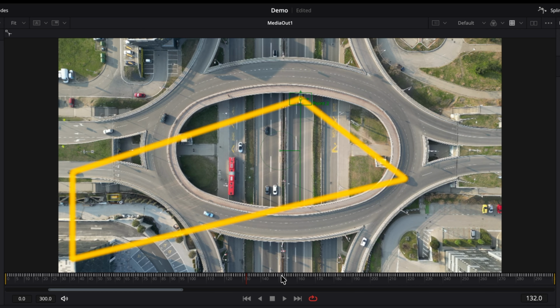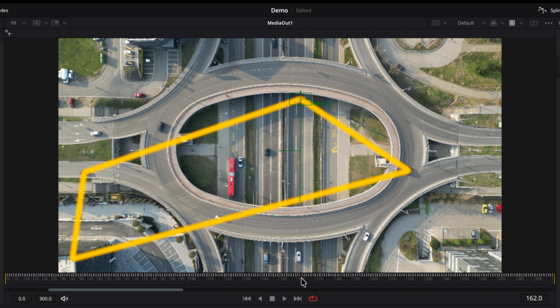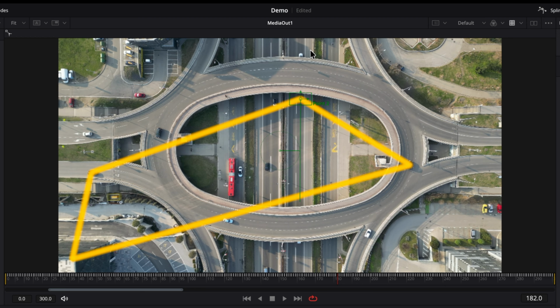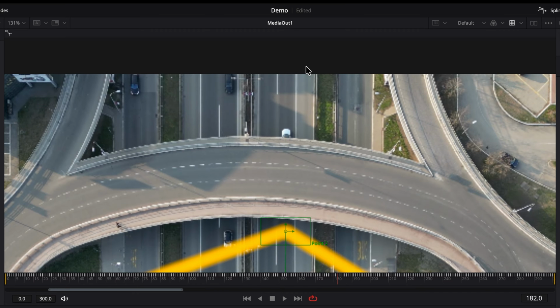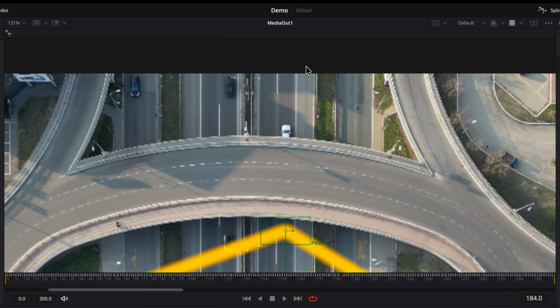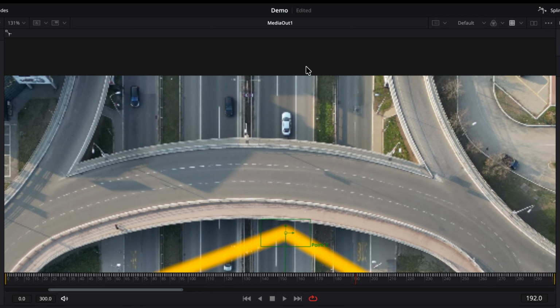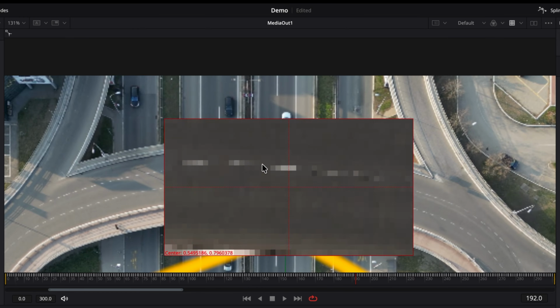Next, find the frame where the car clears the overpass and retrack from there. The gap between that frame and the last good frame will be filled in by the tracker. Use the bracket keys to help you navigate. Place the pattern box over the car and click the Track Forward button.